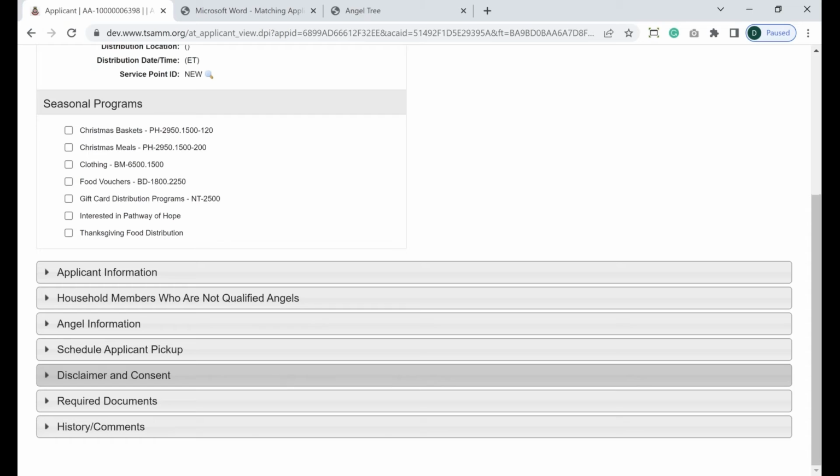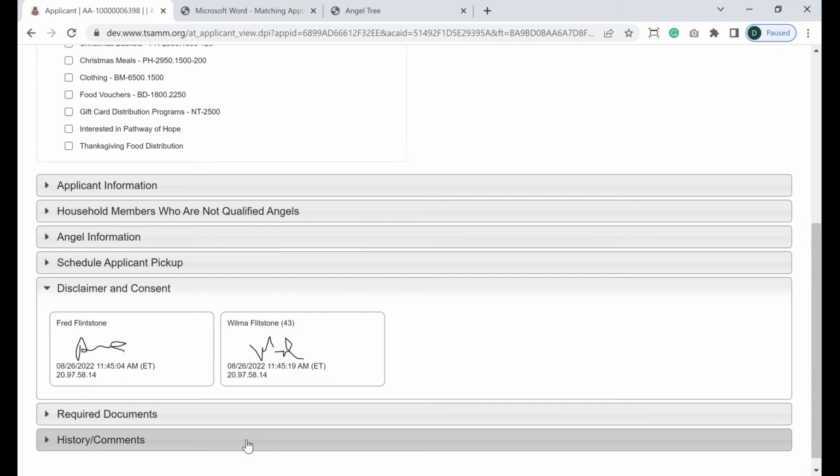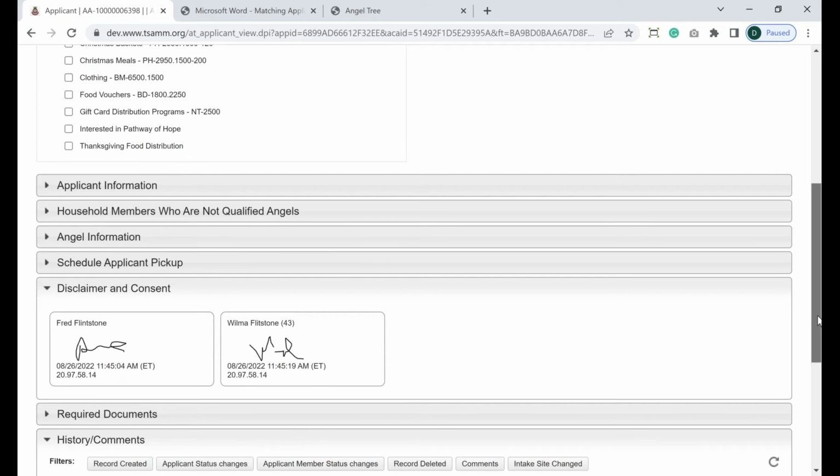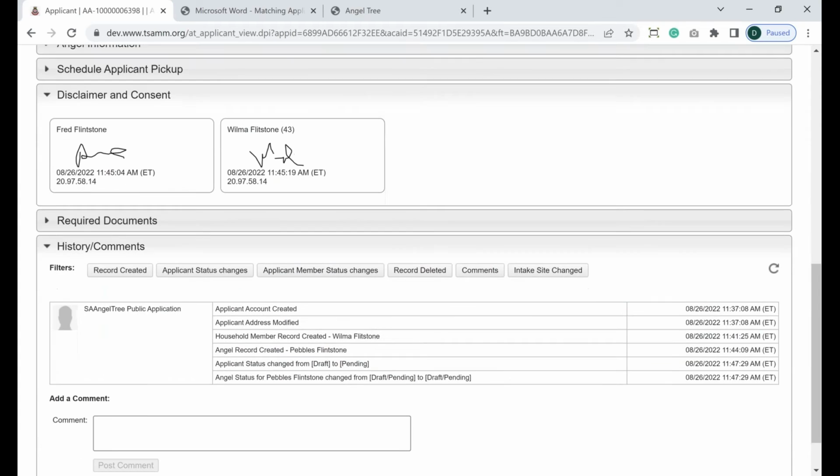Okay, so I'm here, I'm reviewing this, I can see all of the information. There is a history and comments section down here at the bottom where if I'm reviewing this, I might actually make a note, and I might say, ID copy is bad, we need a new one. Returning to applicant. So that's just like a note.